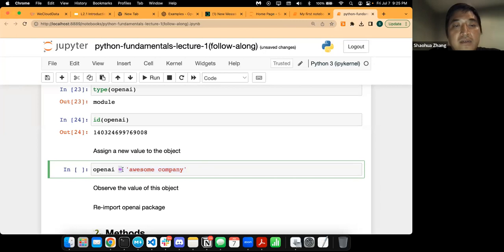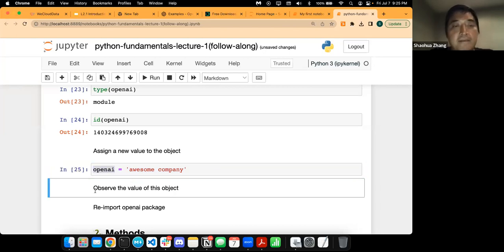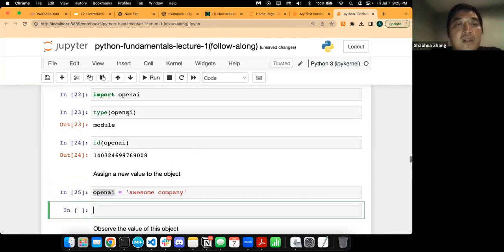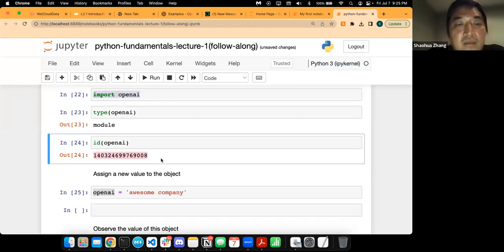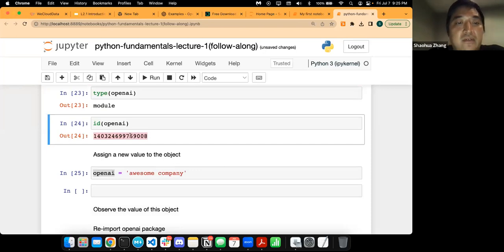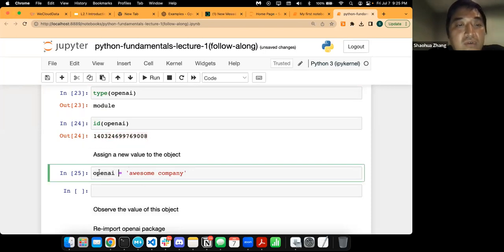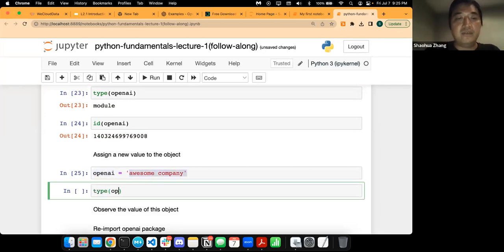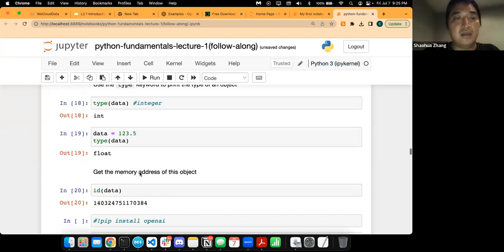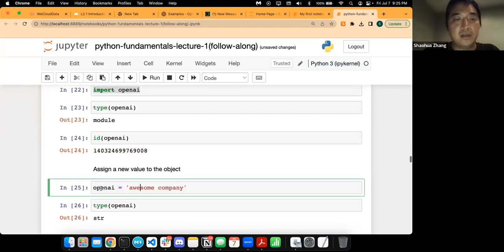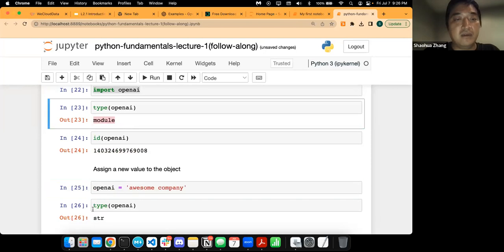I use the equal sign to assign that as a value to this OpenAI object. And this object, you can tell that the type is actually a string, right? Well, previously we have an object, which is the library we import called OpenAI. And we know this is the memory address or the ID of this object, for example, right? But you can actually overwrite an object by just assigning another value to it. Let's get the type of OpenAI, and it tells us that it's a string now. Previously, remember, the type was something else. Okay, it says module, right? It was a module, but now it is a string.